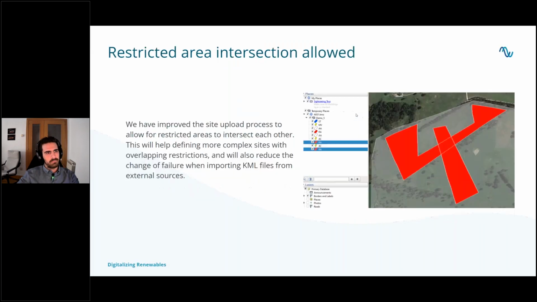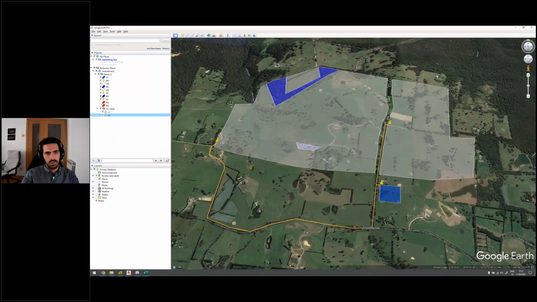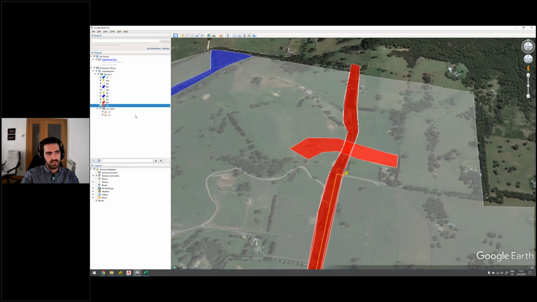And the final feature for March was that it is now possible to upload KMLs with overlapping restricted areas. In the past, if you were to upload a KML with this kind of definition in PVDesign, it would fail. Let me show you. So these are two restricted areas. If you were to upload this in PVDesign, it would fail in the past. But now it's allowed, and so you can upload this KML just as is.